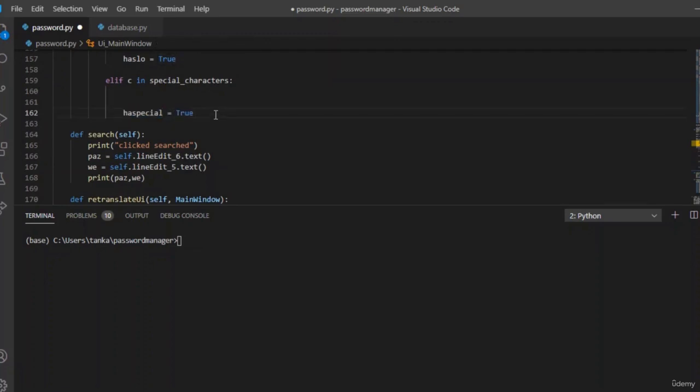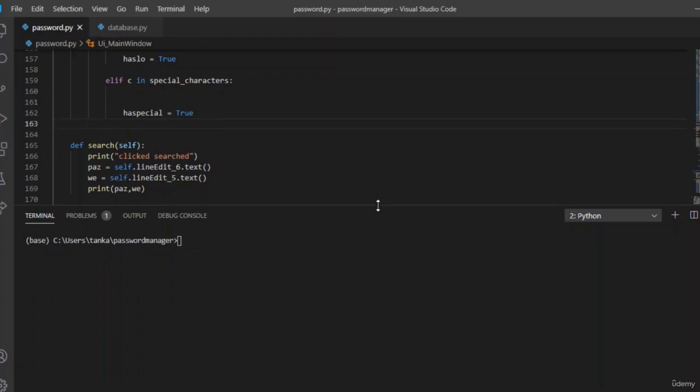So now let us keep an if condition, and we'll check which conditions it passed, and if it isn't passed, we should tell the user that it is not working, so choose another password which follows all these conditions.